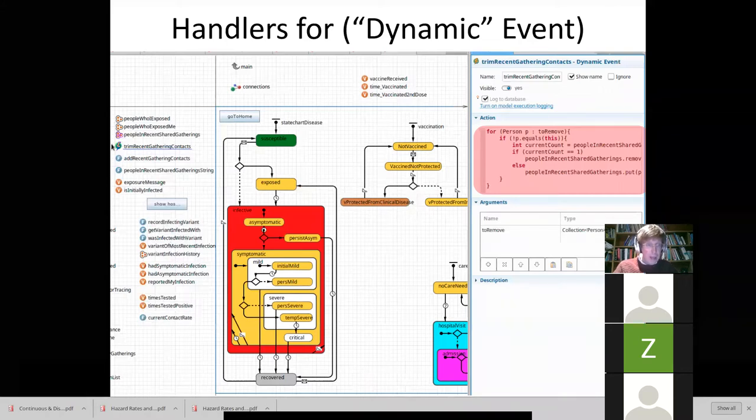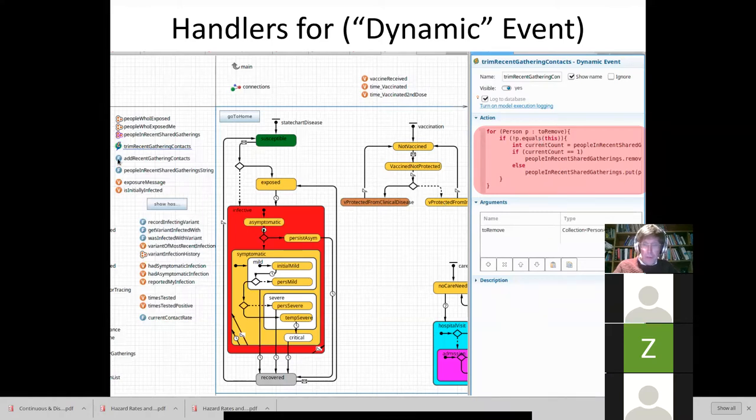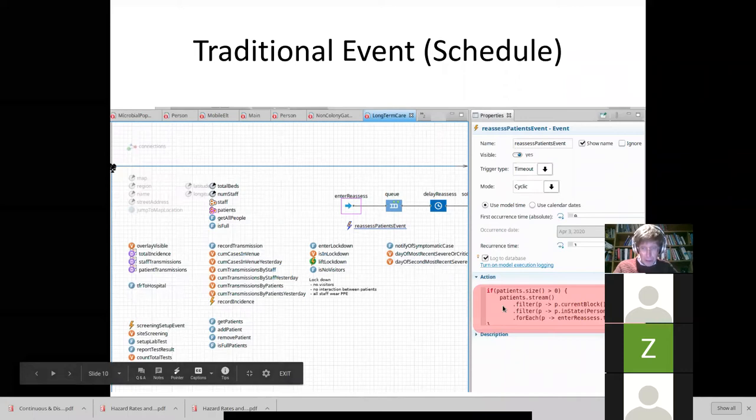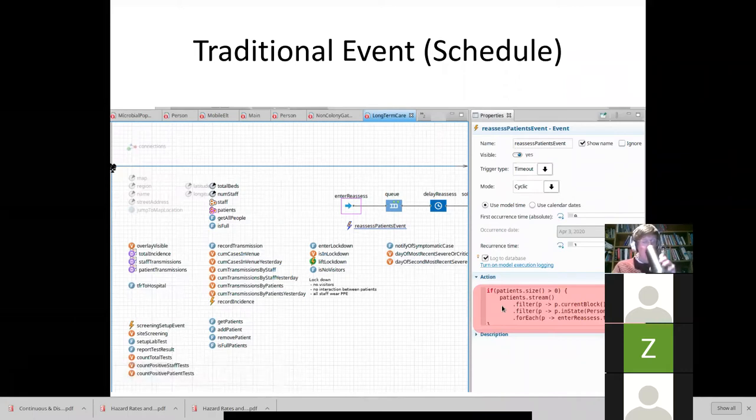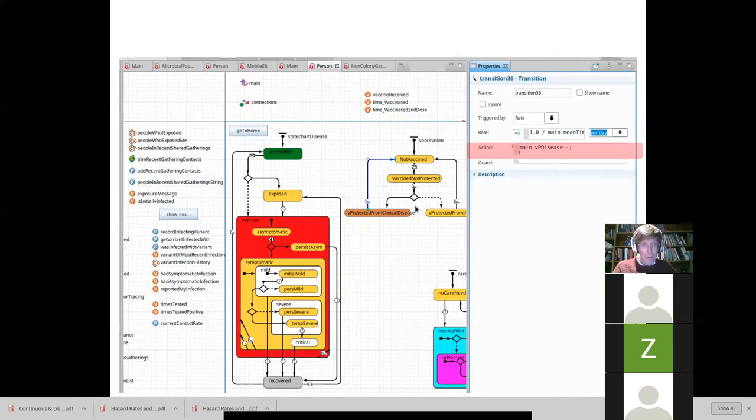Here we have a dynamic event like birth, the bison in the other context, we would have an event that goes off periodically and deals with people in gatherings that might spread COVID-19. And we have traditional events here that go through and, in proper style using the functional extensions to Java, apply some logic to filter out people with certain characteristics who need to be in the reassessment queue for COVID-19 in a long-term care facility. Often these handlers are associated with logic, for example, recording the number of people who have received a vaccine, but are waning from it.